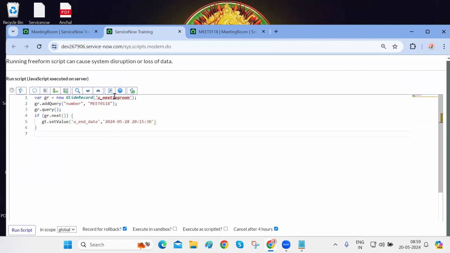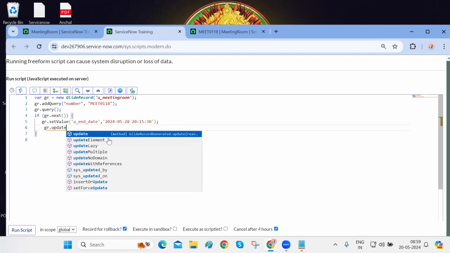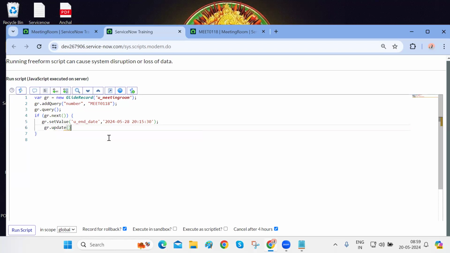So what I'm doing is I'm going to the meeting room table, finding a record with this number 118. This record I'm trying to change, and I'm querying this. If I find this particular record, please set this and do what? This should be gr.update. I will explain this in a later class. But what I'm actually trying to show you is the concept of client side and server side. Okay, I run this script. It will find meeting record number 18 and change the value of the end date from 31 to 28 from backend or from server side.